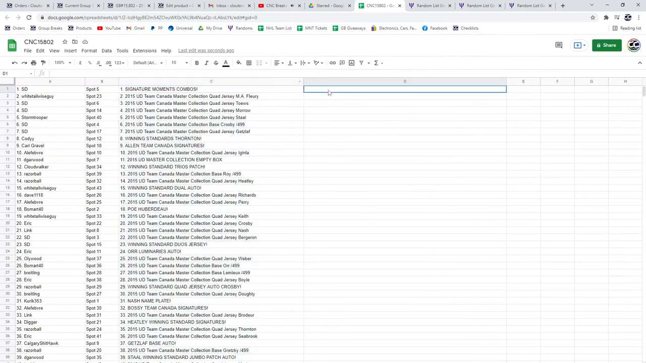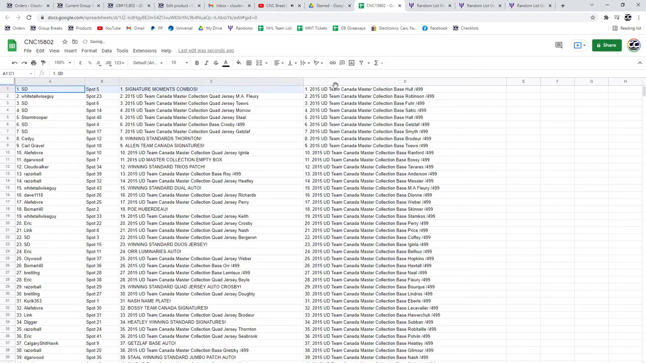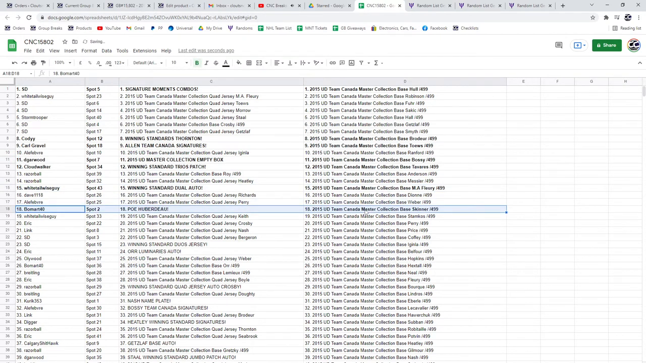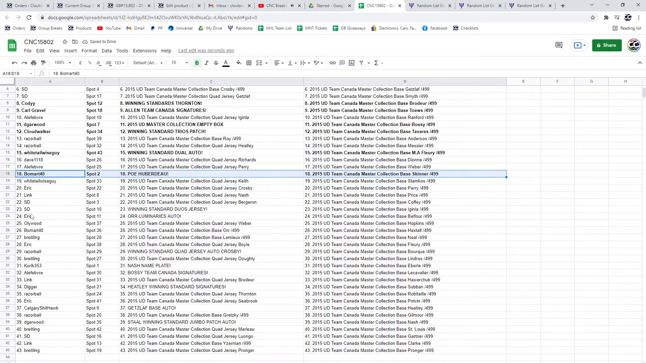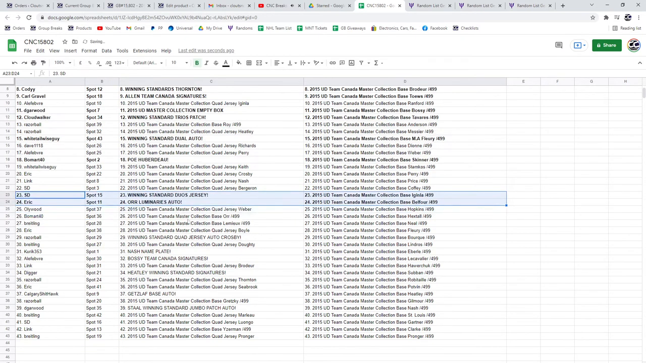Copy. And paste. All right, the signature moments combos goes to SD. Cody has the winning standards of Thornton, and Carl Gravel has the Allen Team Canada signatures. D Garwood has the empty box. Cloud Walker, the winning standard trios patch. The winning standard dual auto goes to Whitetail Wise Guy. POE of Huberto goes to Beaumart 40. The winning standard dual jersey goes to SD, and the Or Luminaries goes to Eric.